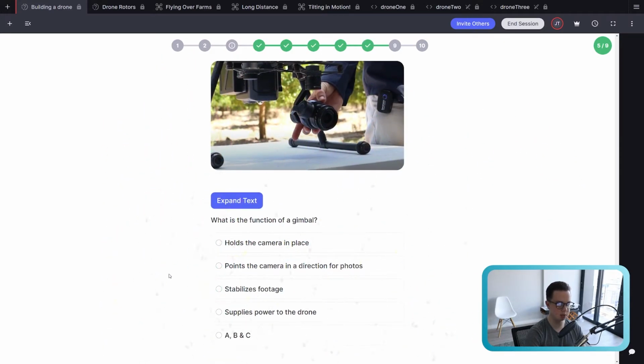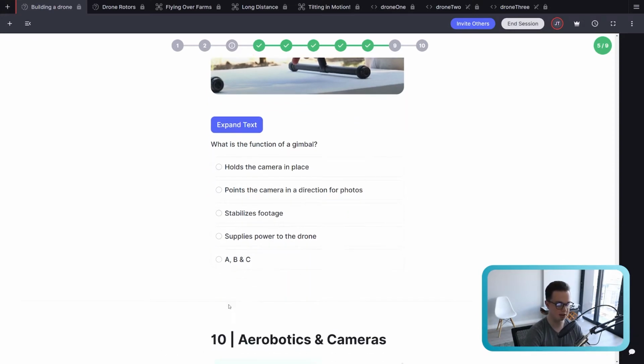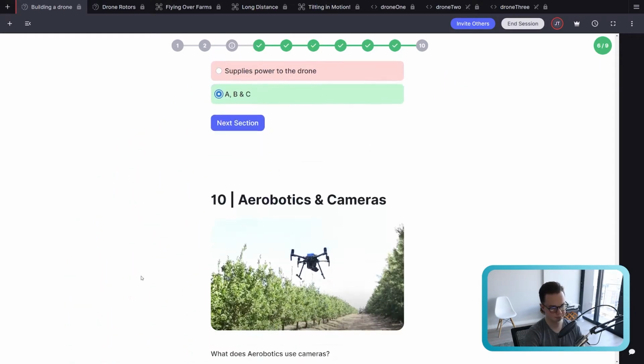Camera stability: what is the function of the gimbal? In the video, Nick goes into quite a lot of detail about how the gimbal moves the camera around, keeps it stable, rotates it, all those sorts of things. So it actually holds the camera in place, points the camera, and it stabilizes the footage all in one. So the answer there, very carefully, is A, B, and C. Make sure your students read carefully.